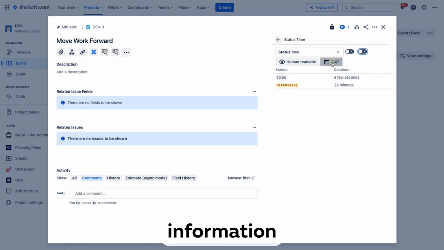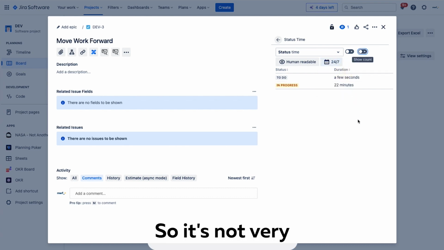This is all helpful information. This is, again, I don't know what it does, so it's not very clear. The user experience is not very clear.